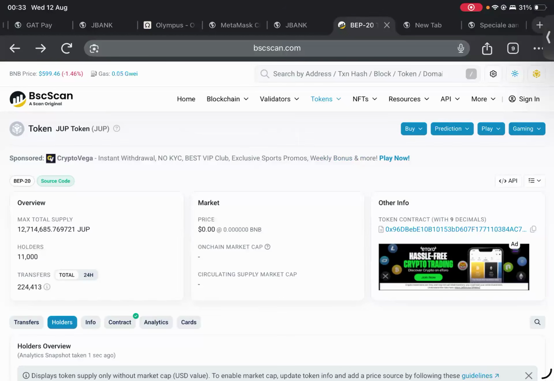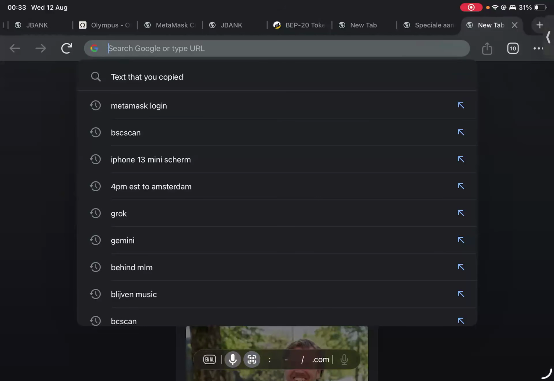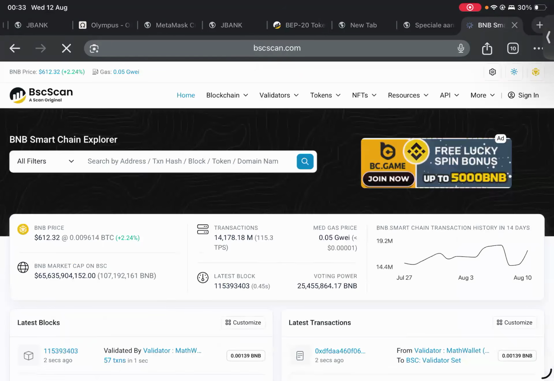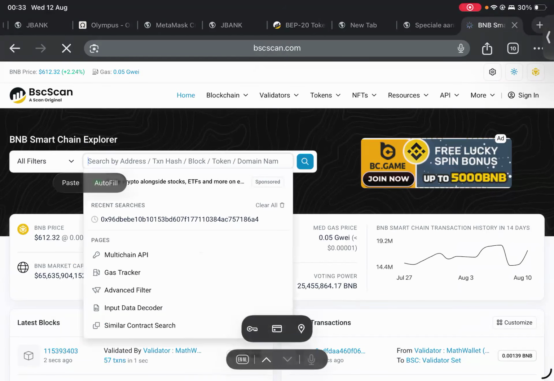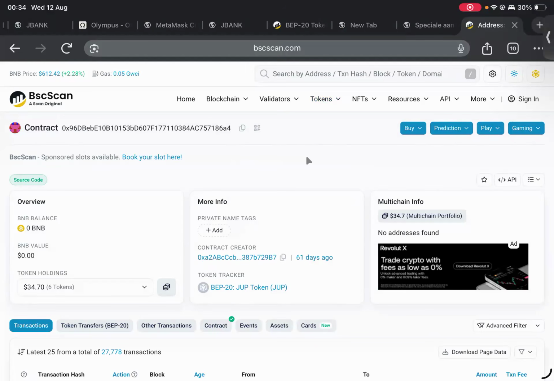How do you check? You can use any browser or search engine and just type BSC scan. When you type BSC scan, this will pop up. Then you click on BSC scan, paste the wallet address there, and click on the search button, then it brings you to this particular page.